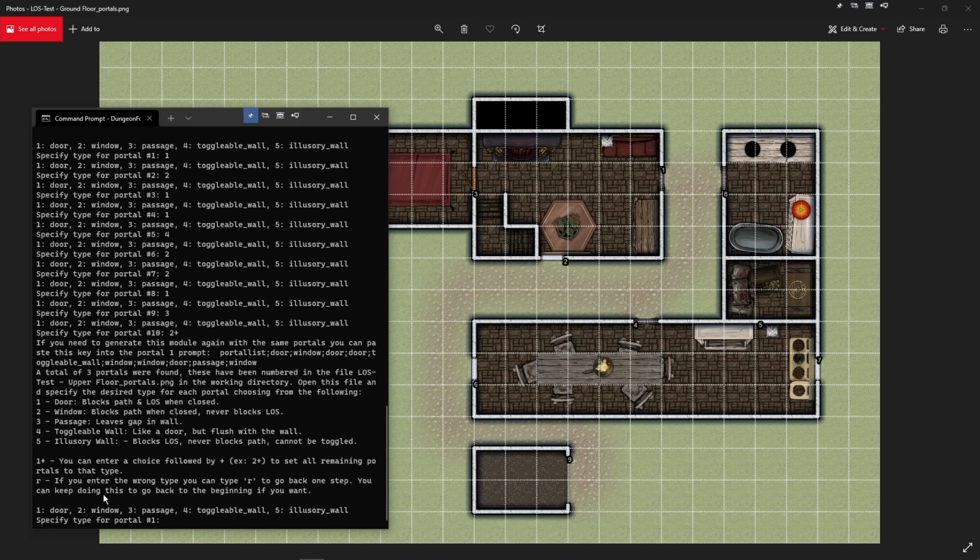Then it does something different. As you can see, it says if you need to generate this module again with the same portals, you can paste this key into the portal 1 prompt. And then it says portal list, and then a semicolon. Then it says door, window, door, door, toggleable wall, window, window, door, passage, window.